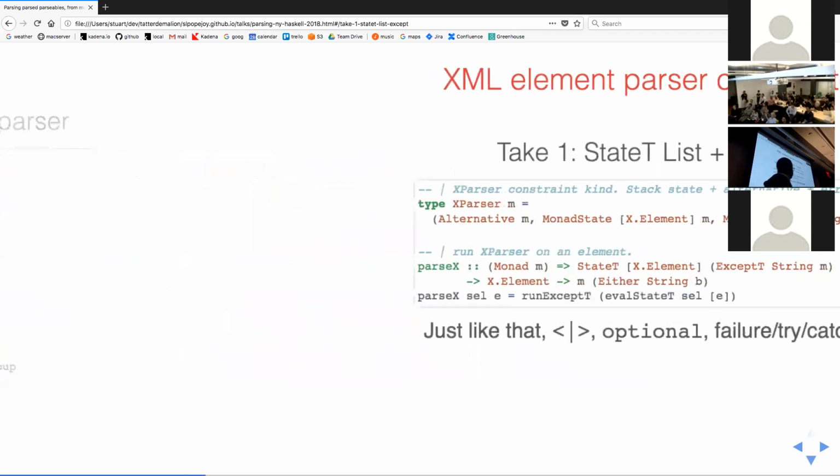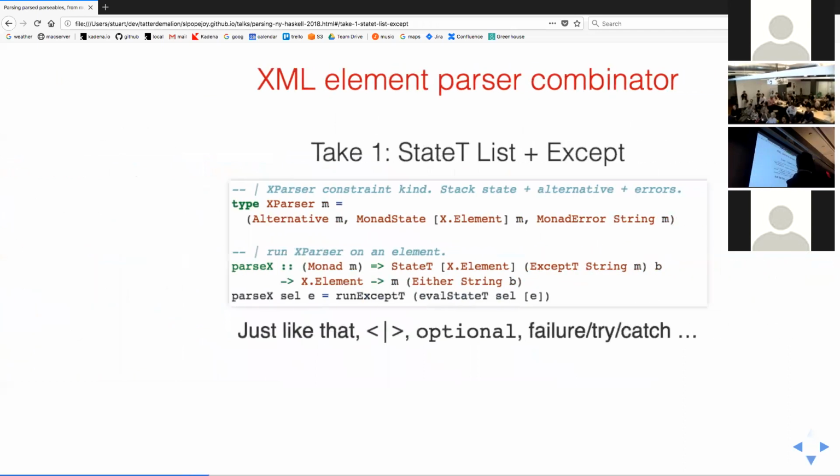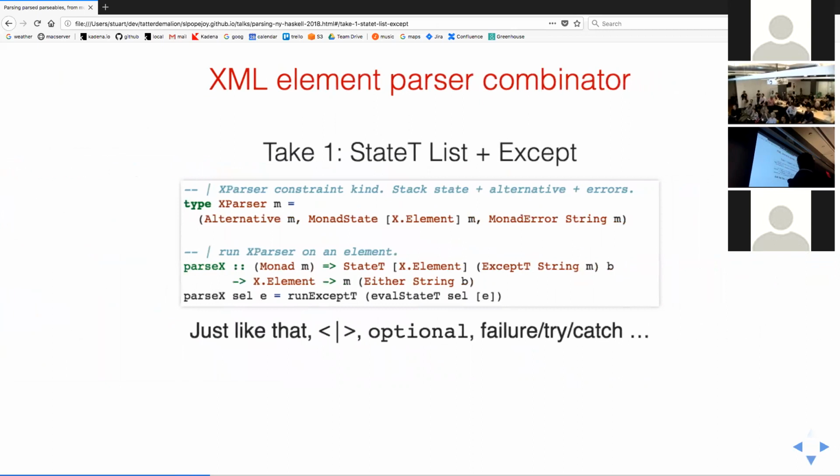So, how do you do this? For my first pass, it really wasn't hard. I basically just needed StateT. I just needed to track state as basically a stack of XML elements. And I needed a monad error instance. I needed to be able to break out and say, oh, this isn't what I'm looking at, try another alternative.